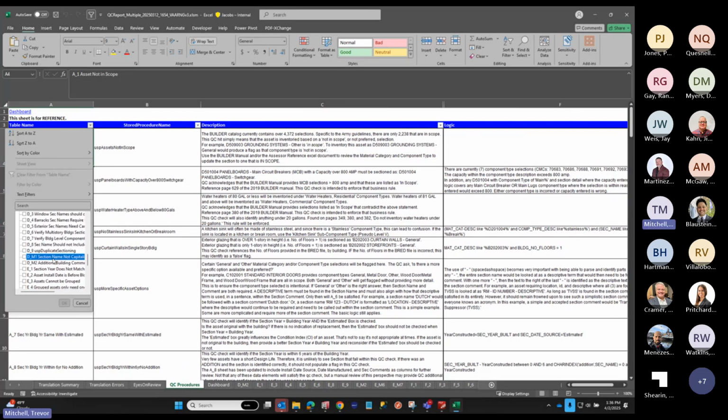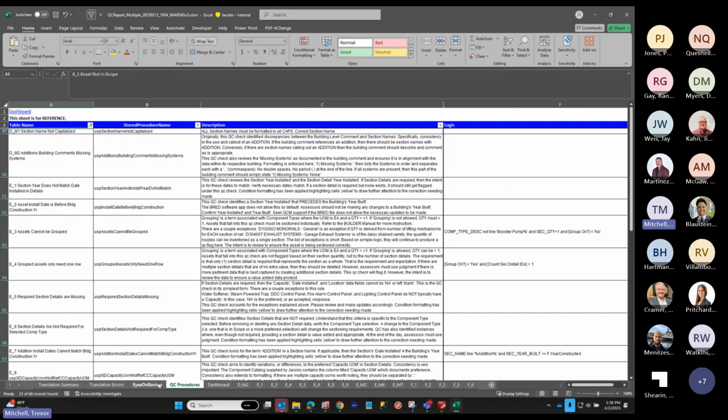Obviously, we had a DM2, but not a DM1 hit. So I wanted to see. I didn't want to skip over one. Okay, so DM1 does exist. Section name not capitalized is pretty straightforward. We all use the updater tool, so this is pretty much a non-starter. That's why we do not see it.